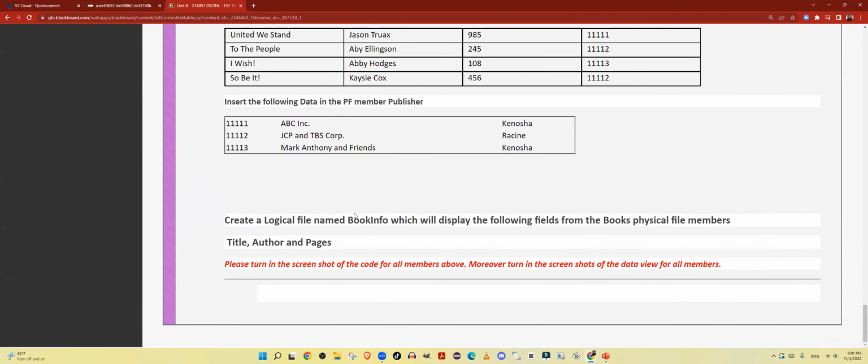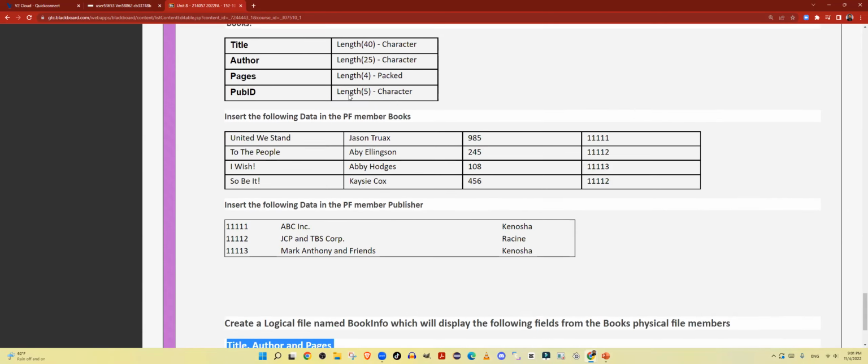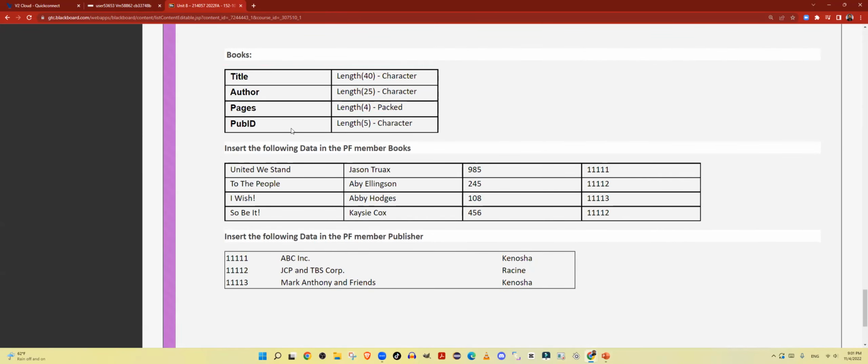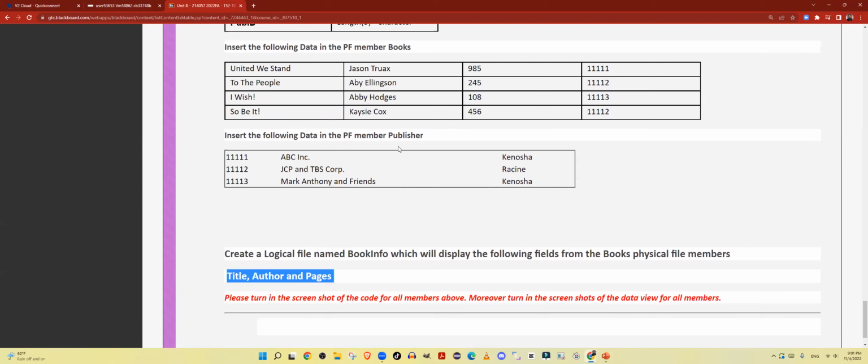And as a closeout, you'll create a logical file named book info, which will display these 3 fields from the book. So instead of all fields, you'll only display title, author, and pages. So along the same lines that we did in today's example, where we created a physical file, populated it with some data, and then wrote a logical file that viewed some of the fields.